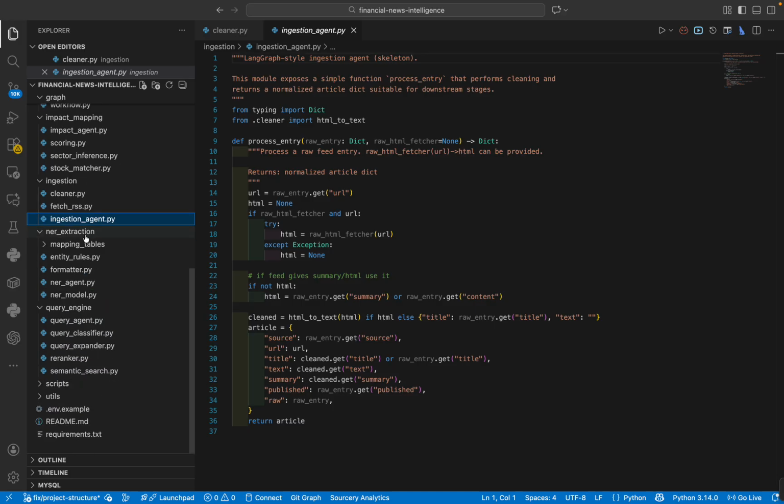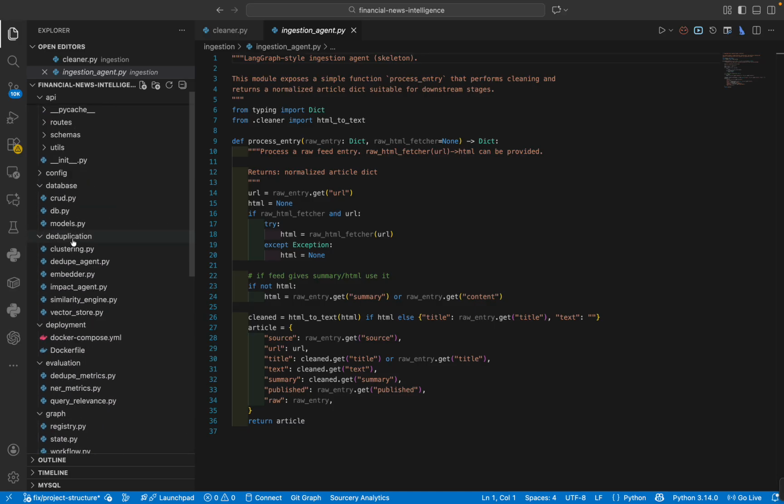Next I will give you a walkthrough of deduplication. Deduplication is one of the biggest challenges in financial news. Different sources write the same news with different wording. I solved this using sentence transformer embeddings, FAISS, Chroma vector stores, and custom similarity thresholds inside similarity_engine.py.